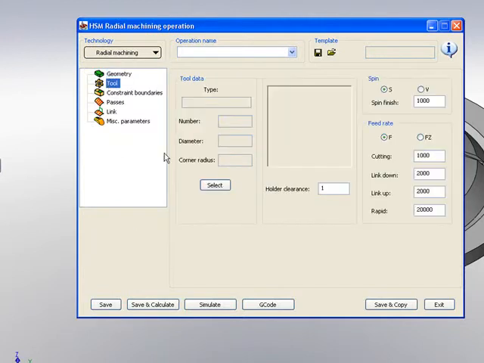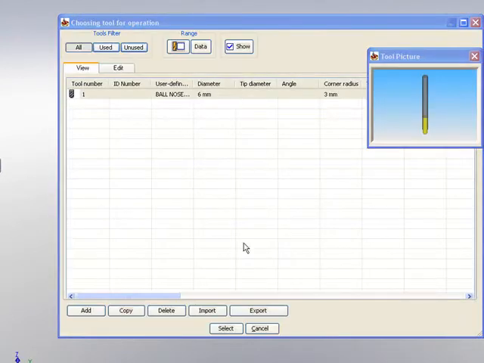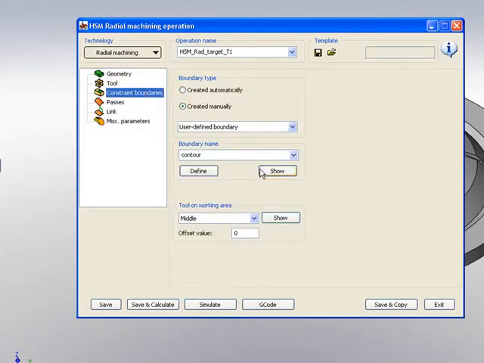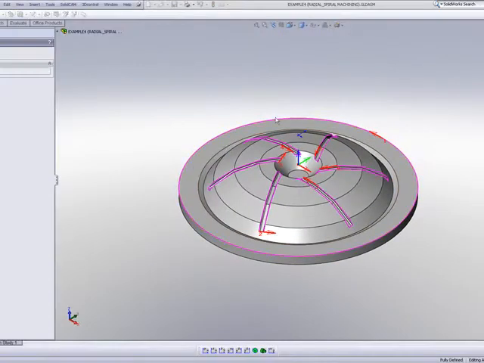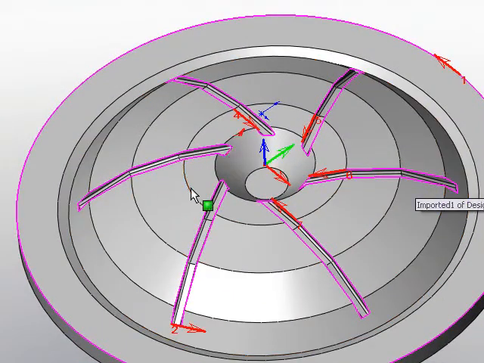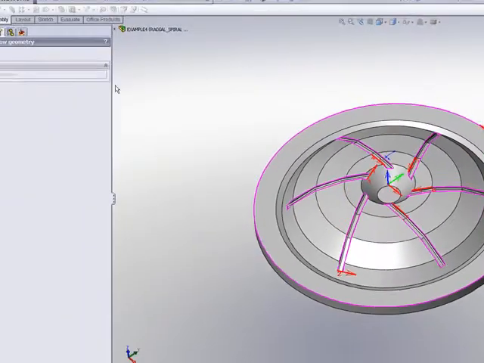Now, the tool that I will be using will be a 6mm ball end mill. And if we take a look at our boundaries, the boundary that I've created is actually around the part itself, and also I've chosen the slots themselves so that we can actually skip over those areas.